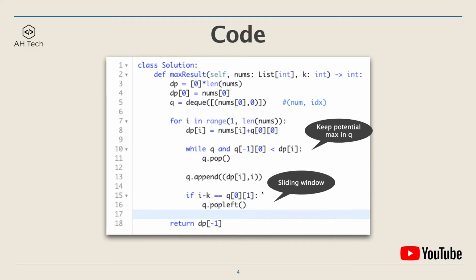And next is to check if the first element is still within the sliding window. So this if condition, if i minus k is equal to q[0][1], this means that this element will be leaving the sliding window. So we will pop it out from the left. And finally return the last element in the DP array. Now let's see the code in action.